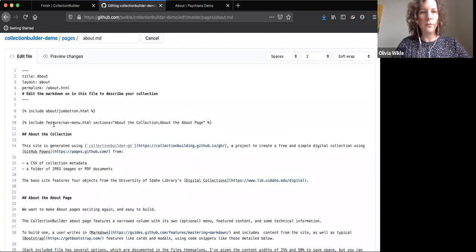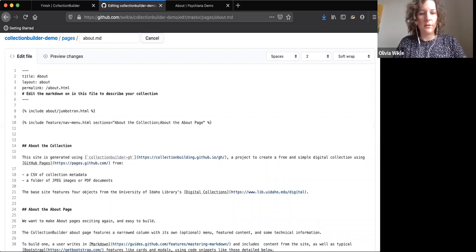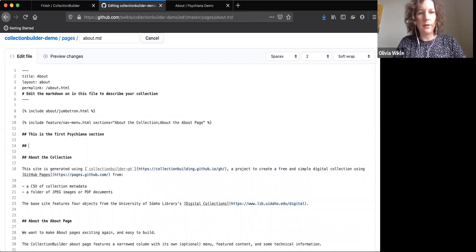So before I edit the sections up here, I need to create some sections in my page beyond what's there already in the example. So I'm going to do that by creating a Markdown heading. And I'll just say this is the first Psychiana section. And I'll make one more that's the second.